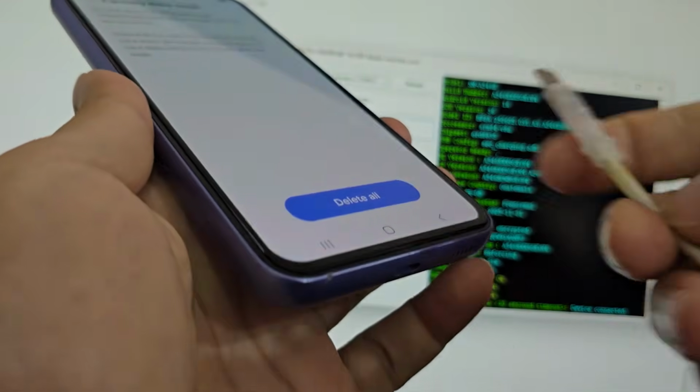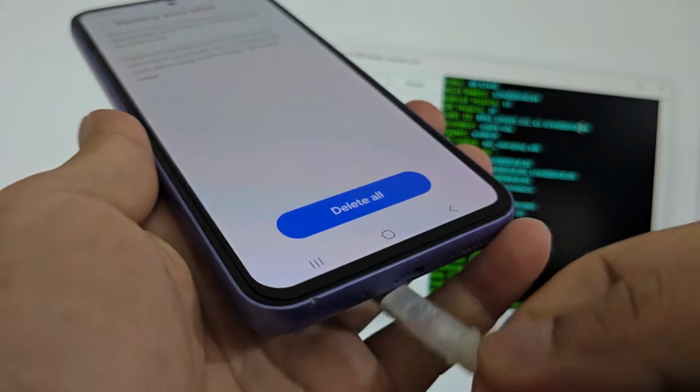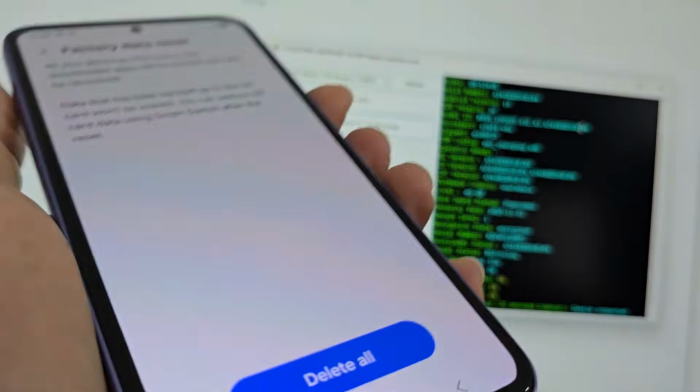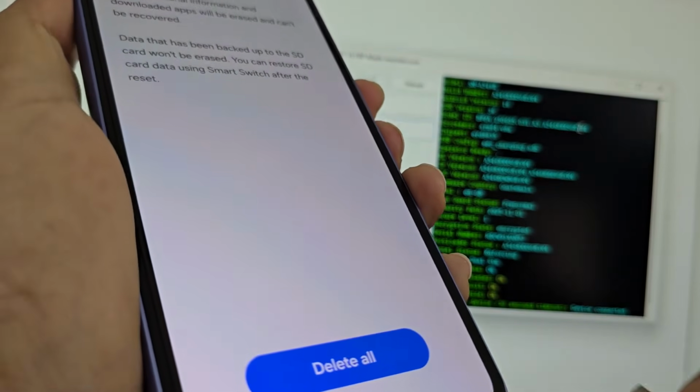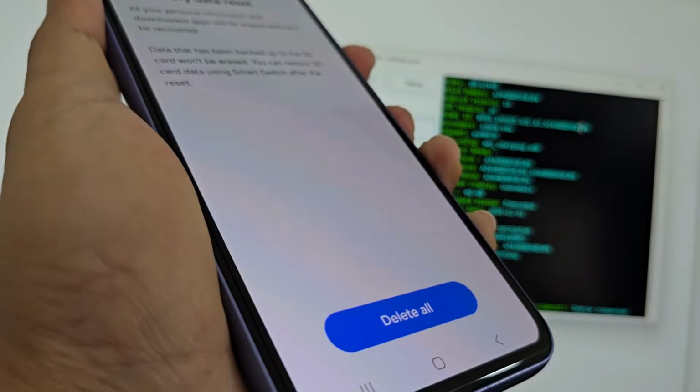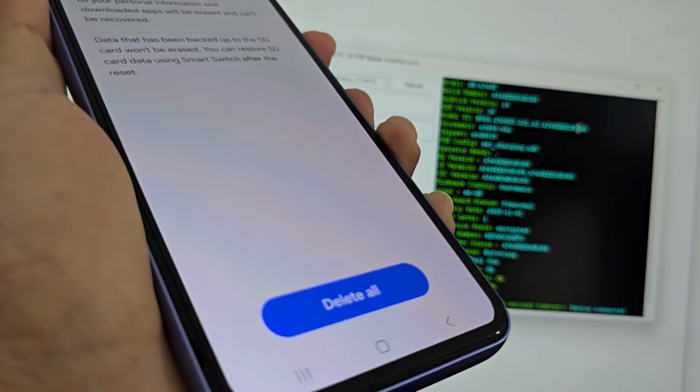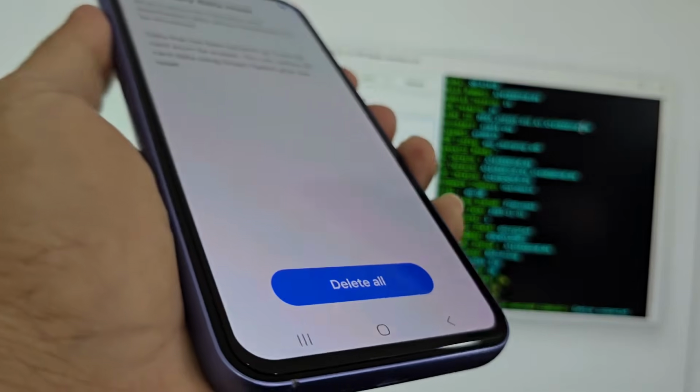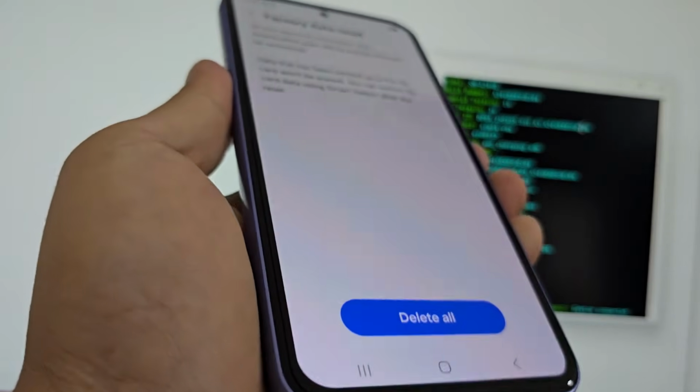Let's say it doesn't reset here. Connect it, press volume down and volume up. When it restarts, release the volume down button, hold the volume up button. When the logo appears, release the power button. You'll then be able to reset it.